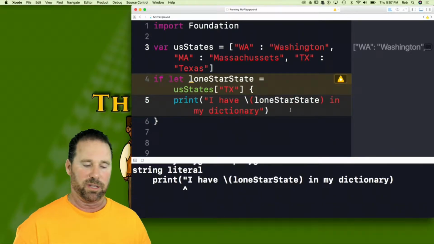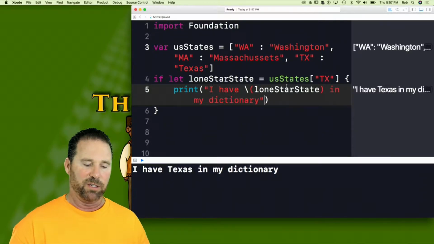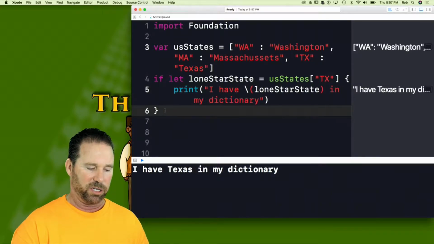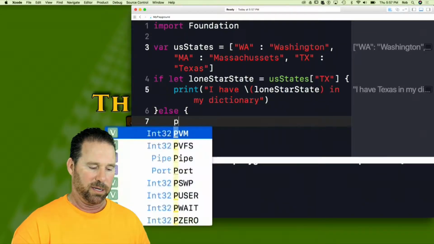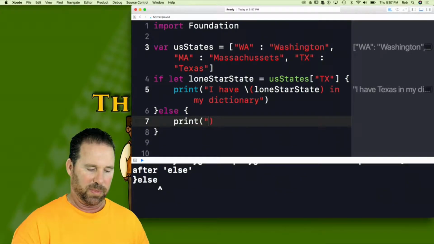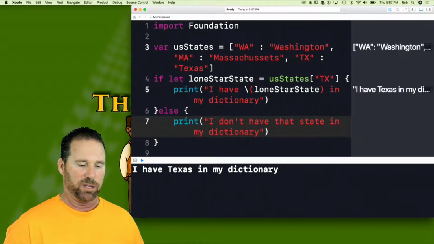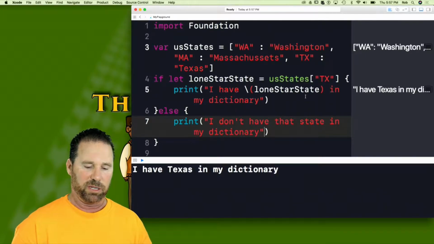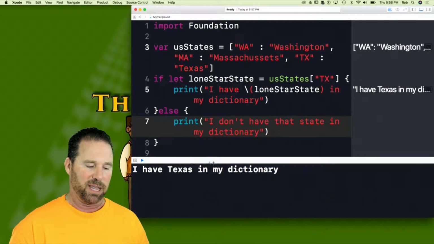That's how you actually print a string with a variable in it. We talked about that before, so you could see that I do have Texas in there, and of course the error catching would be else print I don't have that state in my dictionary. So you could see that if I had Texas, it would obviously print the Lone Star State. And look how nice, it's kicking out the value. It's a nice sentence: I have Texas in my dictionary.